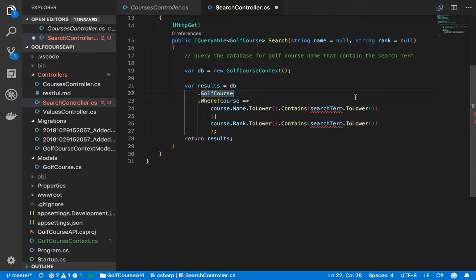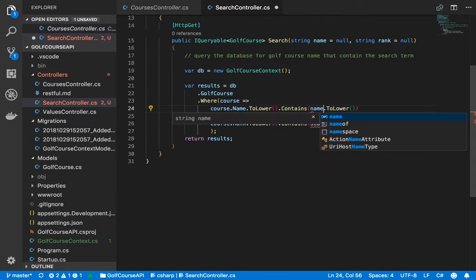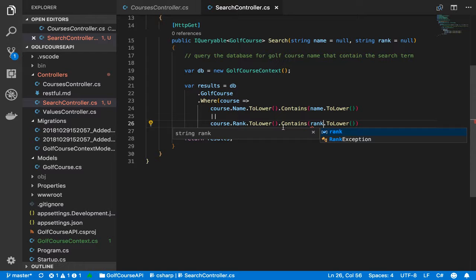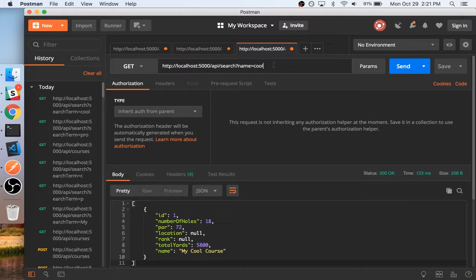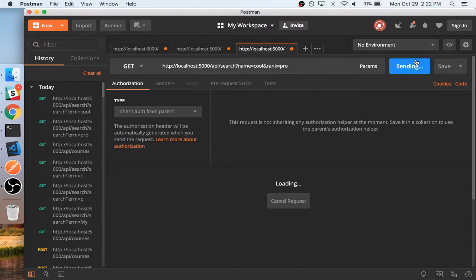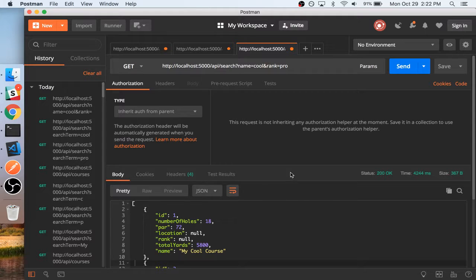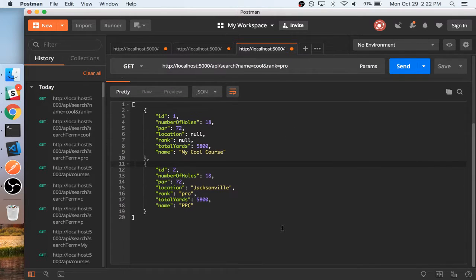So what we can do is go name here, and change this to rank. I'm actually going to make these empty strings. Because over here, I can go name equals cool, ampersand, rank equals pro. Notes. So now it's matching on my cool course because of the name and the rank equals pro.